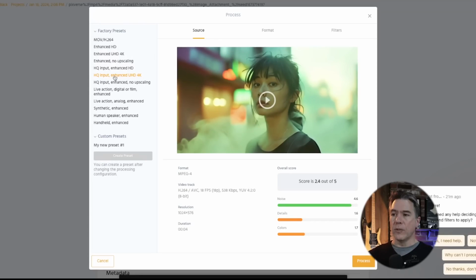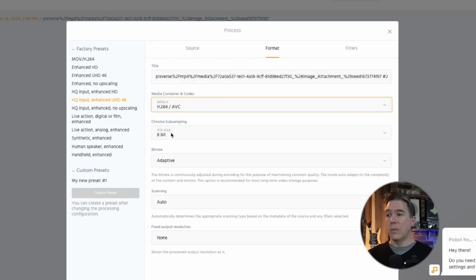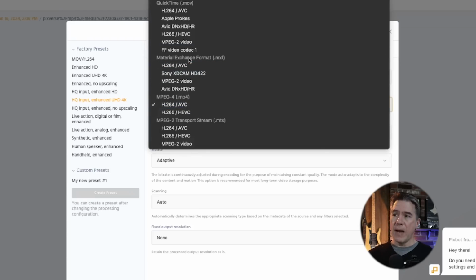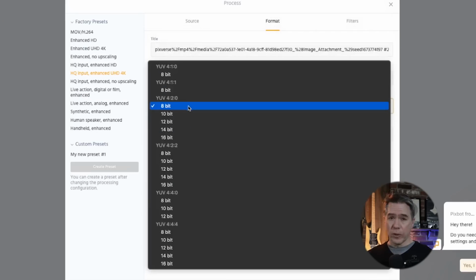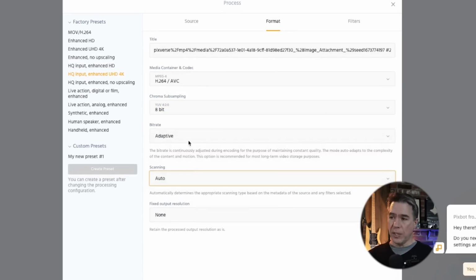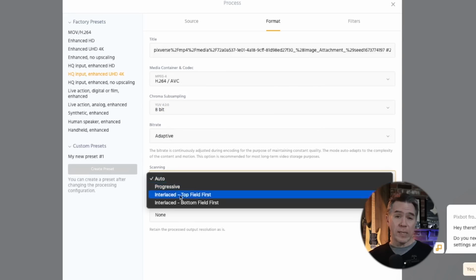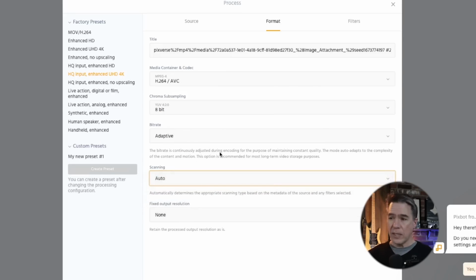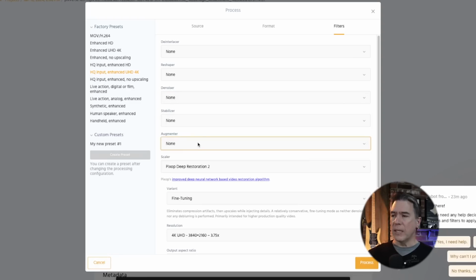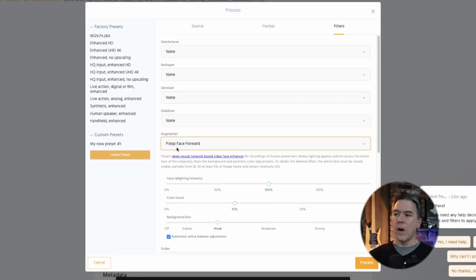So taking it and running it under the HQ input enhanced UHD 4K preset, we do have a number of other options, such as saving it out as an Apple ProRes or as H.265. Color space profiles, if you don't know what any of this stuff is, just leave it on the default. We can also change the bit rate, change the scanning from progressive to interlaced. Again, if you don't know what that is, just leave it on auto. And there are some pretty interesting presets down here, such as an augmenter face forward that will relight your face. You can give it a color boost and even kind of bokeh your background more.